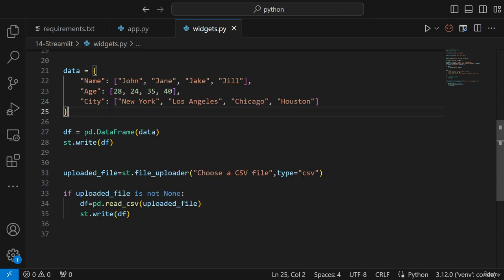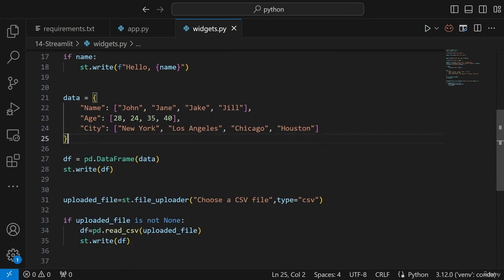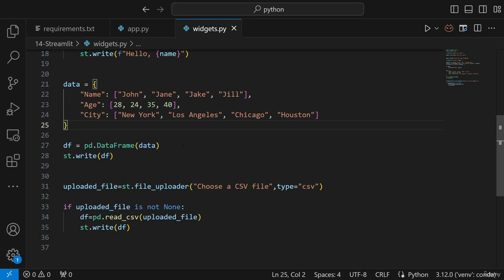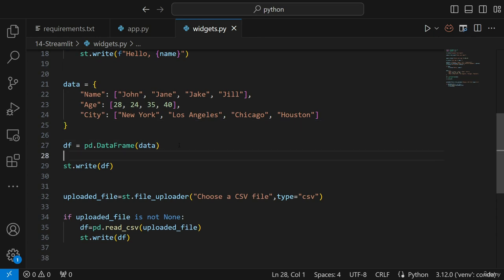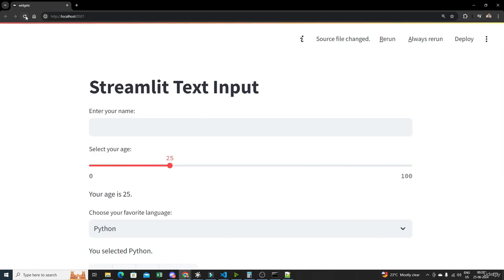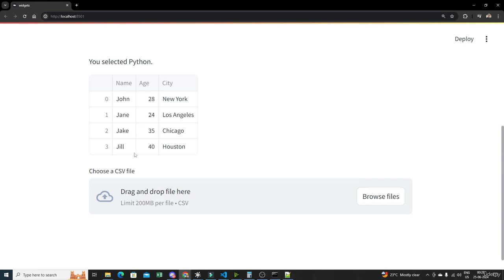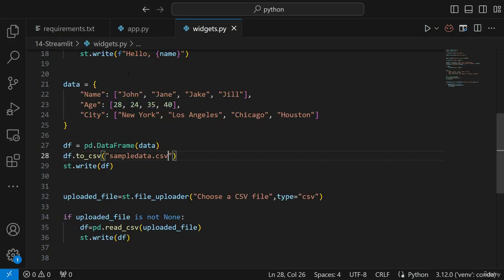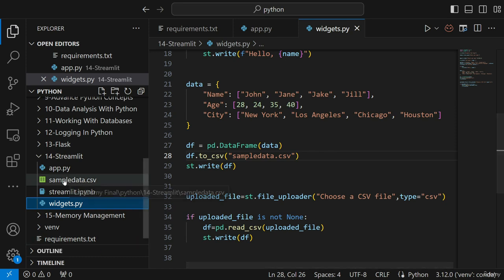Okay, let me do one thing quickly. I will save this entire CSV. Okay, so I'll say, hey, df.to_csv, and let me just save it as sample data.csv. The reason is that I just wanted one sample data. That is the reason. Okay, so I will go ahead and execute it. So this may have got created. Let's go ahead and use this particular CSV file.